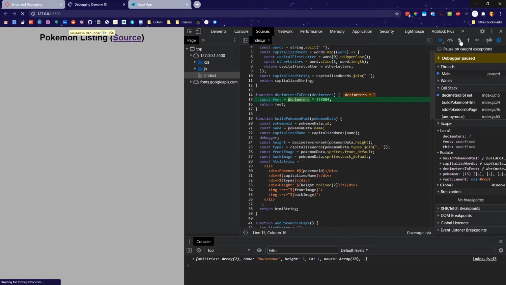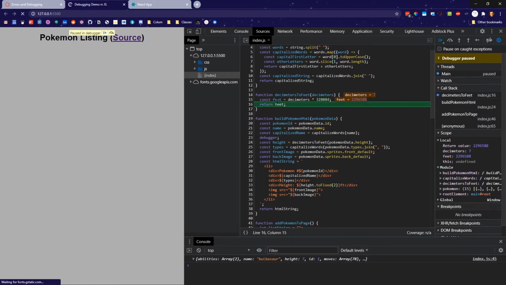So I can see we're going into this function. We can see that our decameters is passed in, and then we do this conversion. Decameters times this number. Something looks weird there. We're getting a huge number.